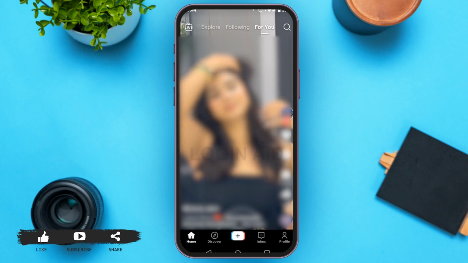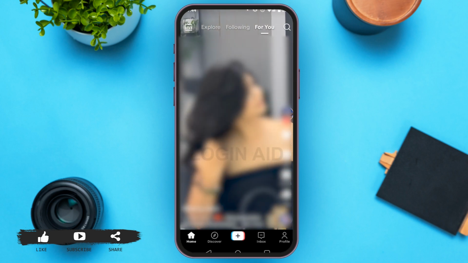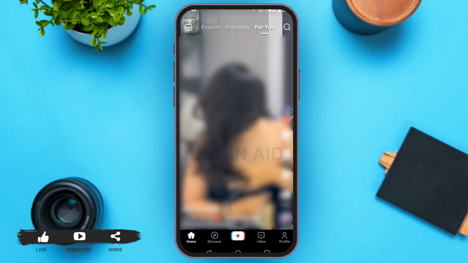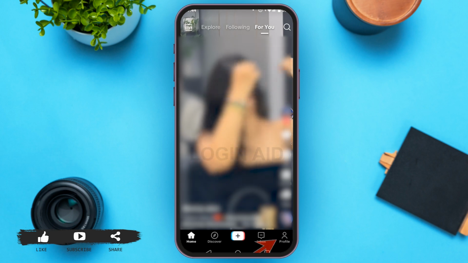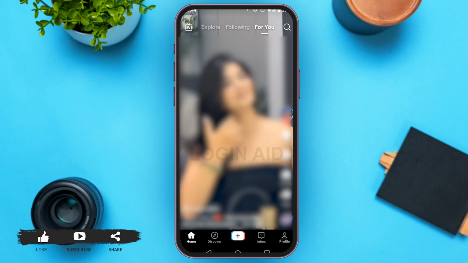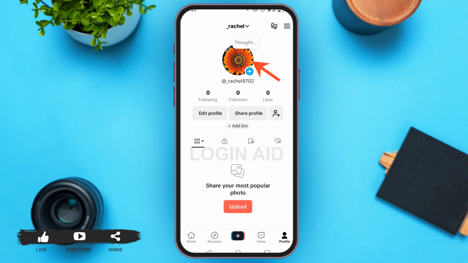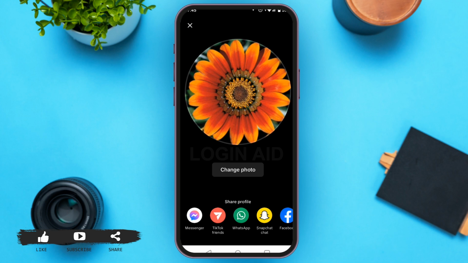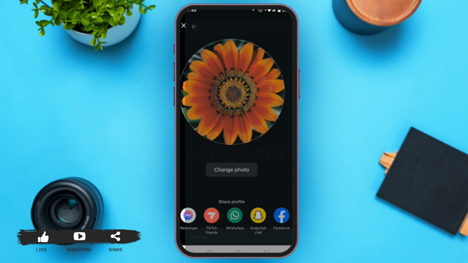Now, in order to edit or remove your profile picture, first of all, you'll have to go to your profile. To do that, tap on the profile icon that you can see at the bottom right corner. Now here you can see your profile will be opened. At the top, you can see your profile picture. All you have to do is long press on it. Now here you can see option for change photo. All you have to do is tap on that option.